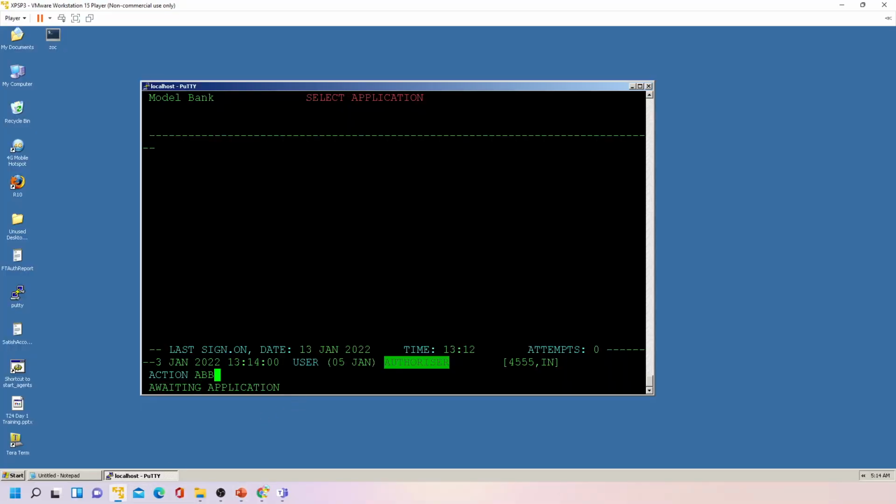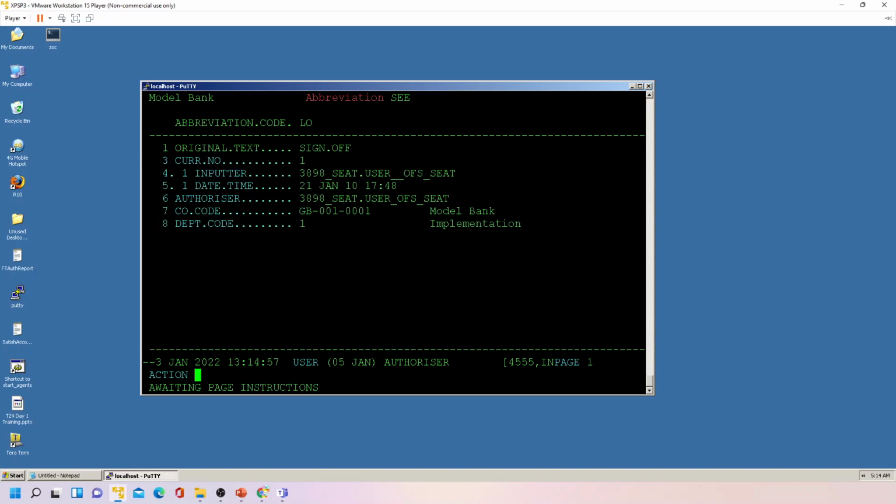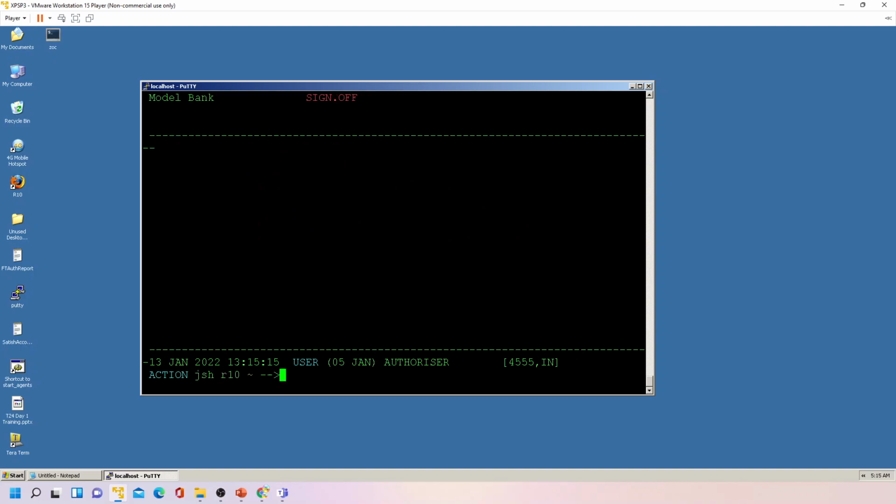So to get into abbreviation is a one-off application in T24. So you can see here abbreviation. You remember for logout we were typing LO, that is for sign off. You can see here why the LO was working, because we have already set up a shortcut for sign off. We have made one code LO, and whenever I type LO here, it will call sign off.